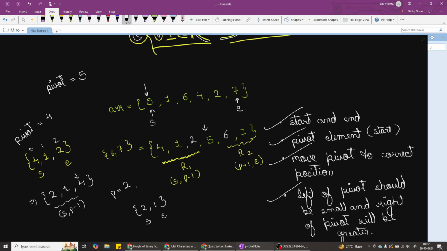Now what is the next step? Move pivot to its correct position. To do that, let's count the elements that are smaller than 2. There is only one element smaller than 2, so we will swap the pivot element index with index 1. This is 0, this is 1, so swap it. After swapping, our array will look like 1 comma 2. Now 2 will be at its correct position. This is 0, this is 1. So 2 is at its correct position.